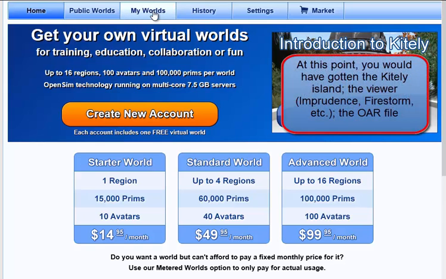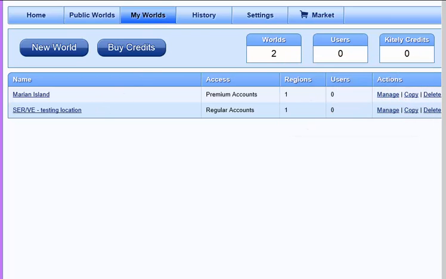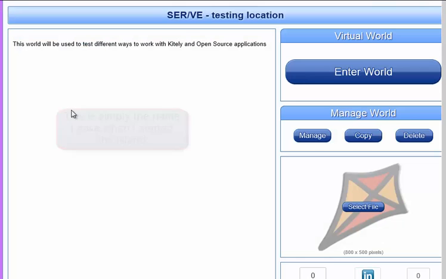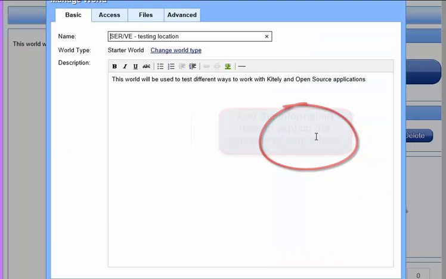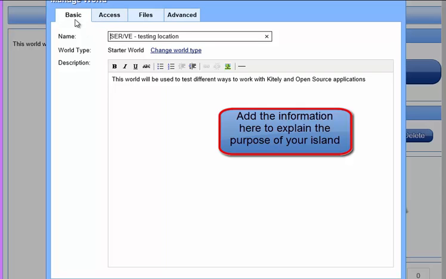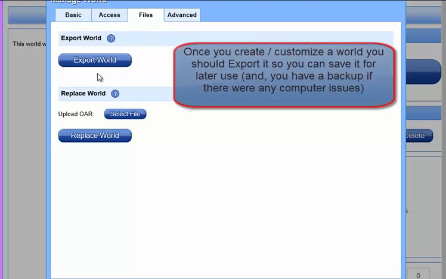So after you've gone through the basic setup, you would go over to the My World options, and I actually have two, one from an earlier time, and I want to go to the serve testing location, and when I go there I want to manage it. Now I have different files, and of course you want to fill in a good description, but for now we'll just go to the files area, and now I want to actually upload an OAR, which in this case would be a world. Later, once you've created your custom worlds, you can export them.